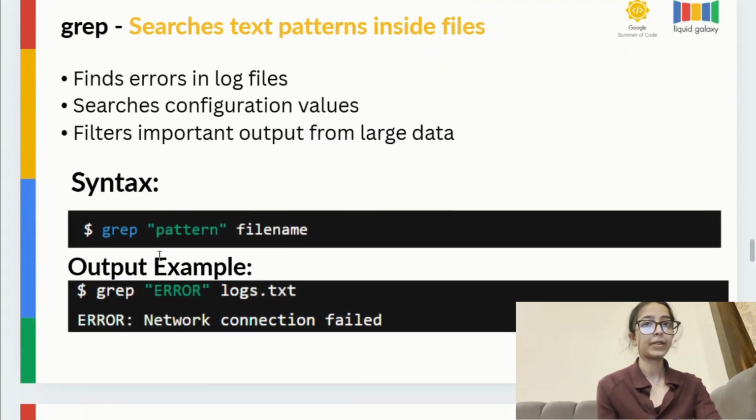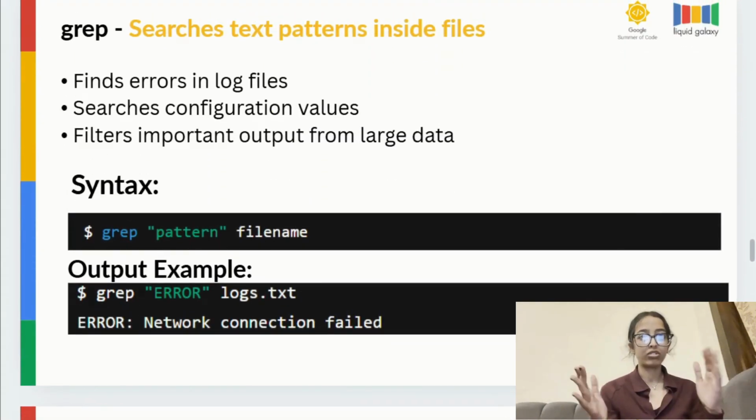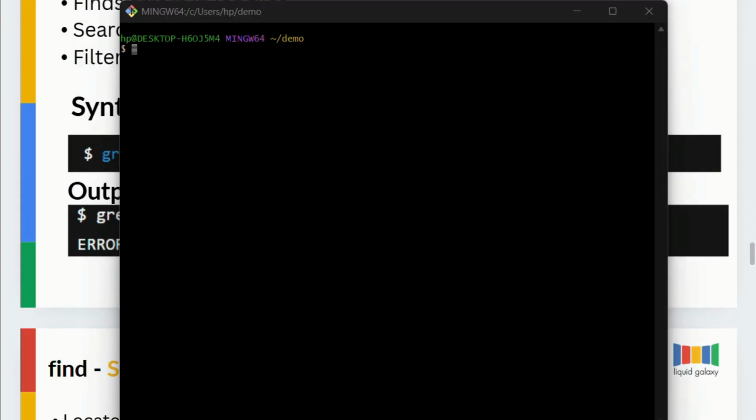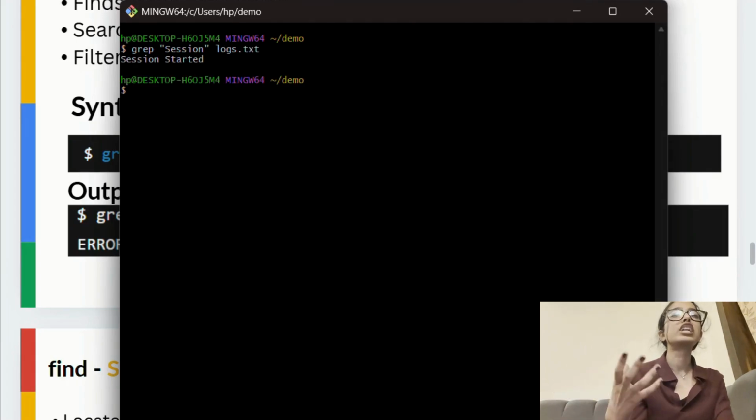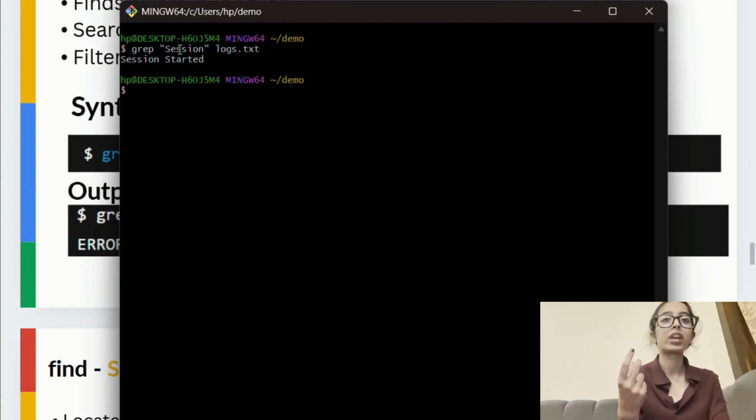Next is our grep. Now imagine you have a very large file and you're looking for something specific. Instead of reading the whole file, we use grep. Now I'll show you how grep works. Grep session logs.txt, the file name. It will just return the matching lines where my word is there. It searches for a specific pattern and shows only the matching lines. This is extremely useful for logs, debugging and configuration files if you want to find simple things.